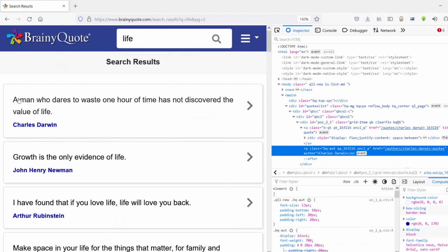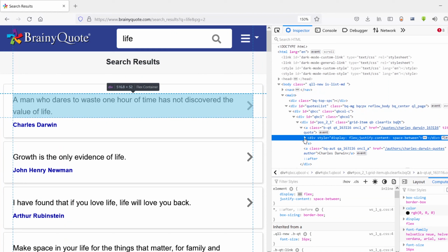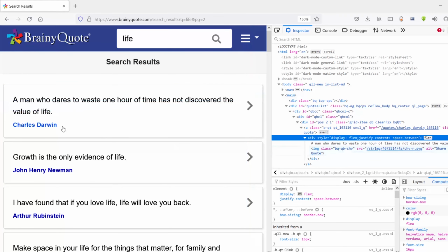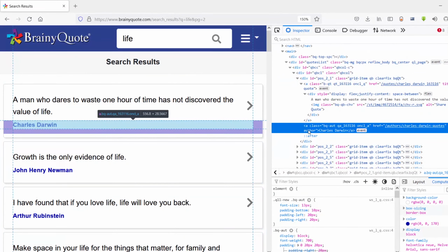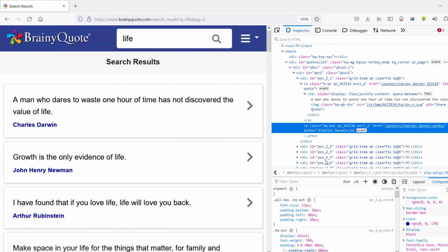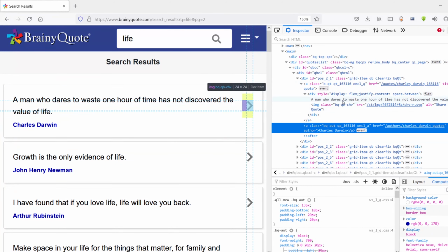Now if we come back here and inspect it again, you can see we have a div inside here. Inside this anchor tag we have a div, but when I come to the author, you can see we don't have any div. We simply have the name of the author embedded within this anchor tag. So it's going to be easier to extract this author name than to extract this quote. So let me show you how we can do both.